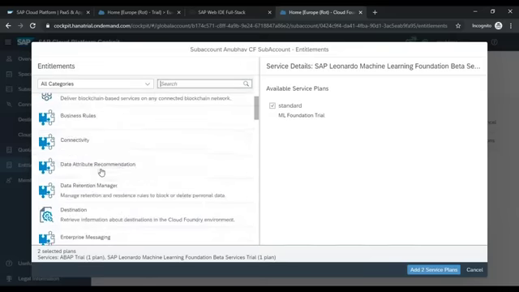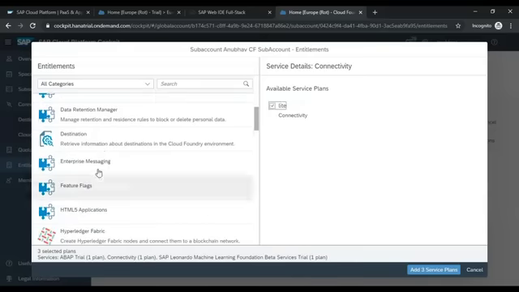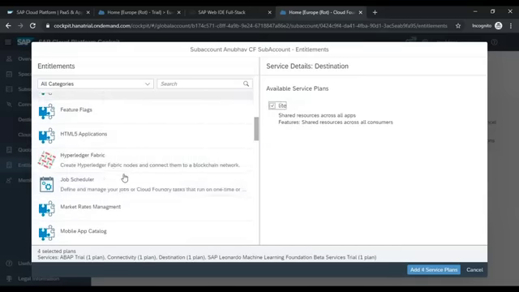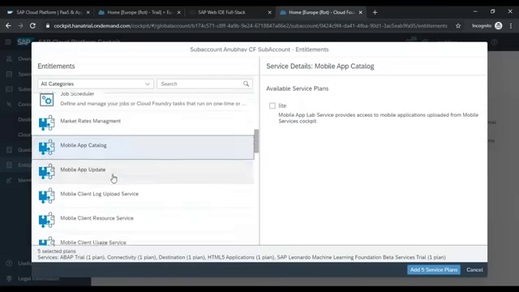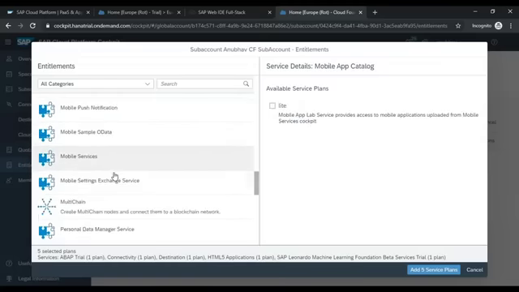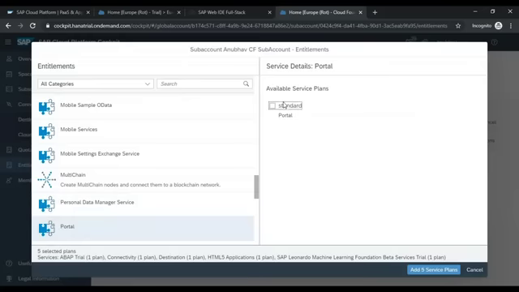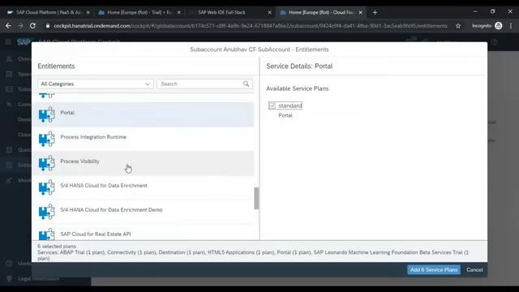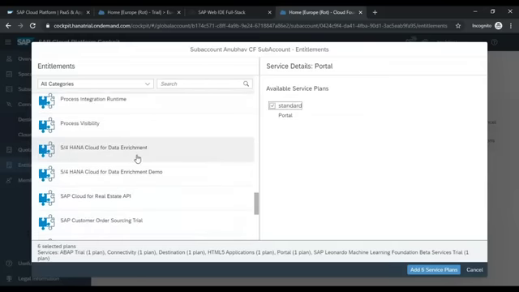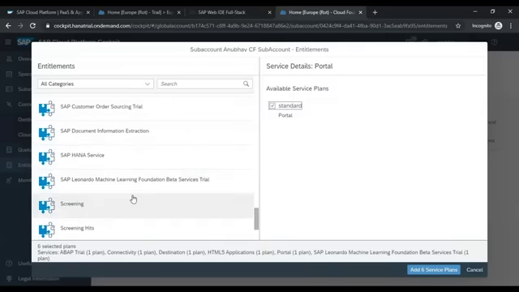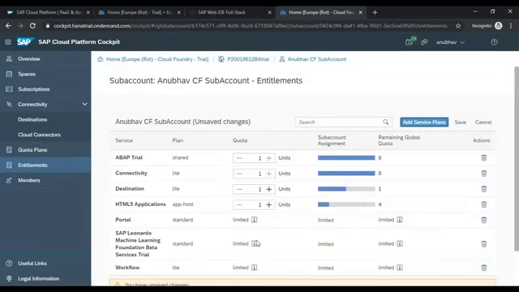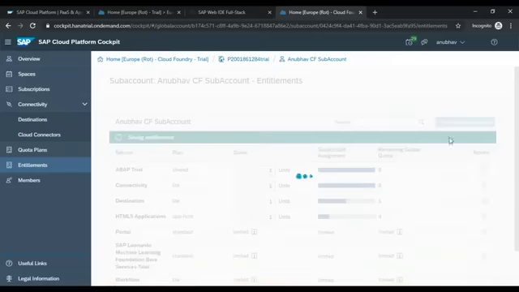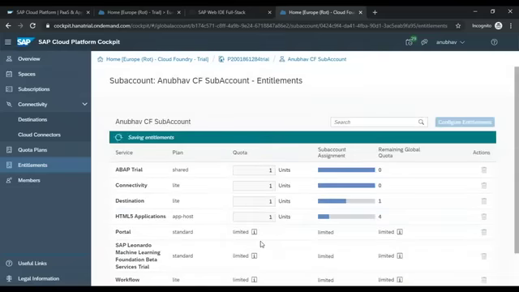So I have a lot of these resources. Suppose I want to give connectivity, destination service, HTML5 application they can develop and deploy. So I'm just assigning a service plan. First the service plan needs to be assigned, then the quota plan can be assigned. So assign the service plan to the sub account, and you see here the units, and I click on save. So all these steps you need to do from scratch.